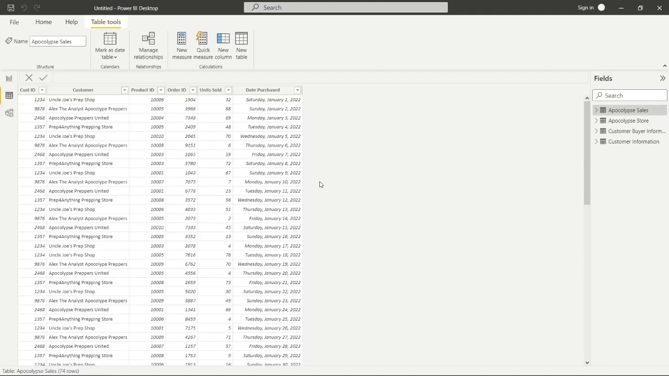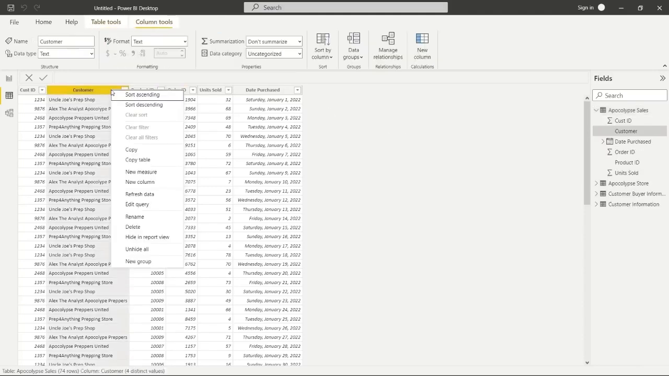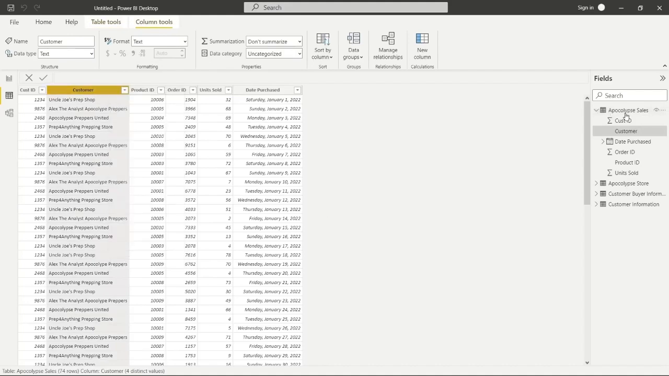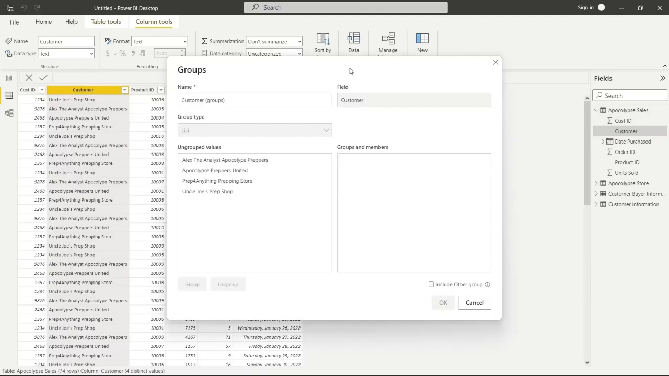Really quickly, I feel like more people would know what a bin is. So we'll kind of start with a list, just go a little bit backwards than we normally would. I'm going to use this customer column right here for a list really quickly. And you can do that in two ways. You can come up here and you can right click on the customer and go to new group. Or you can come over here under the field section on the far right and go to customer, right click and click new group. So let's click on that now.